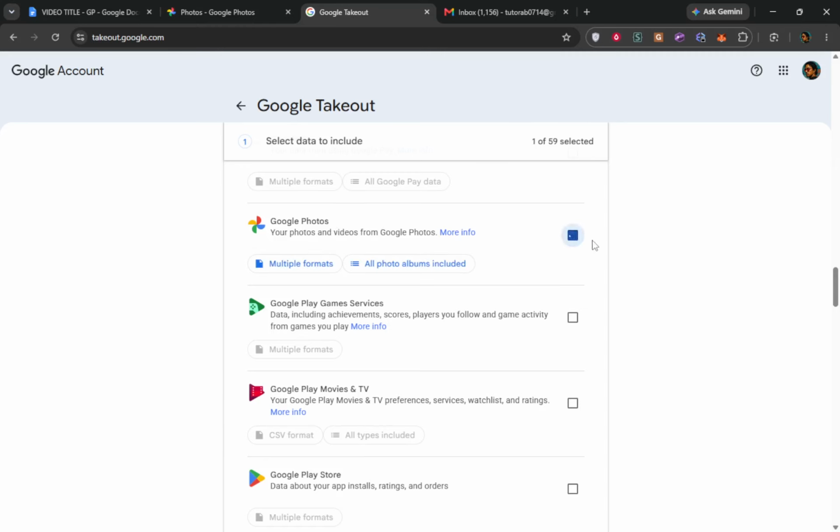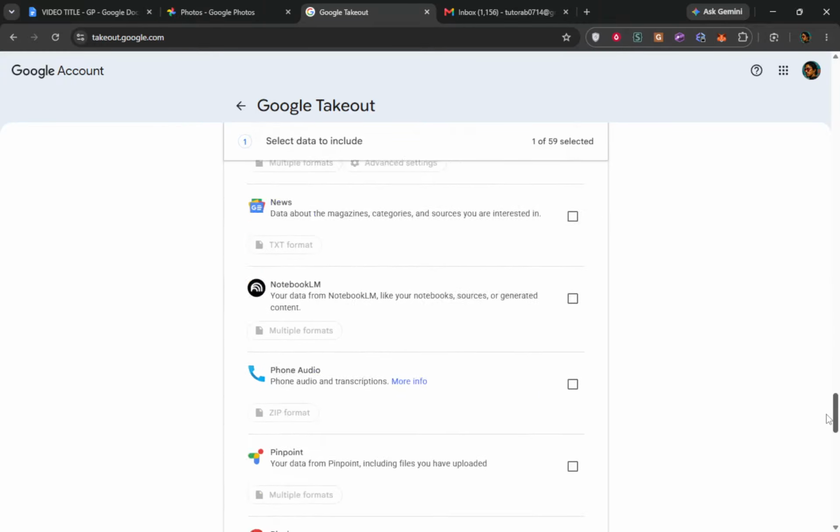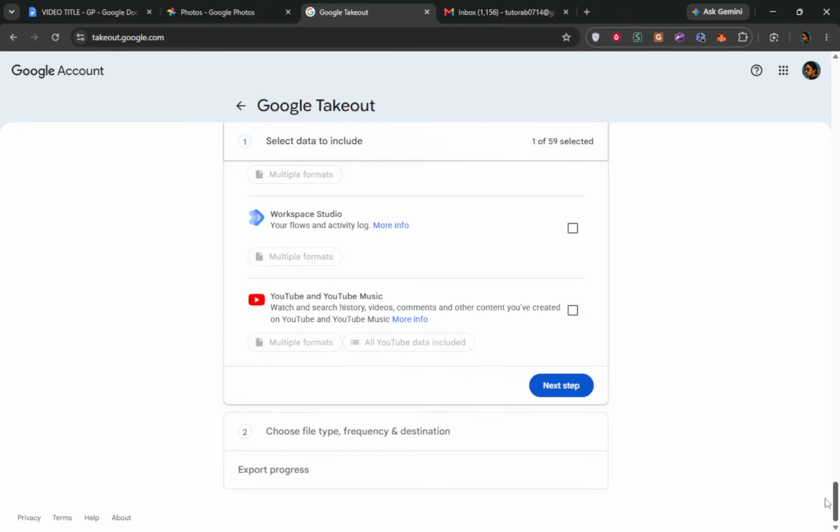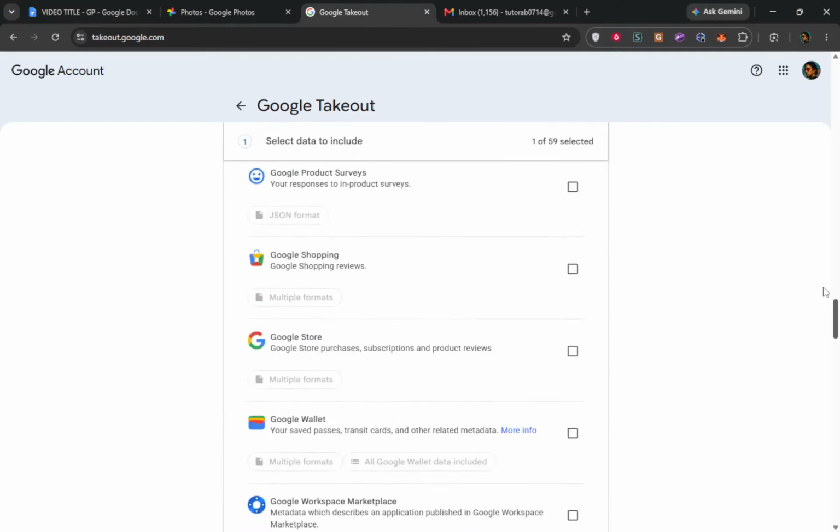The items are in alphabetical order, so you will pass things like Google Pay and Google Play before you see Google Photos. Click the box to the left of Google Photos so it becomes checked. Under the name, you may also see a short description that confirms it will include your photos and videos.